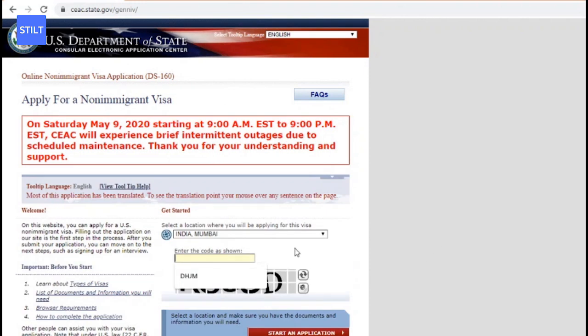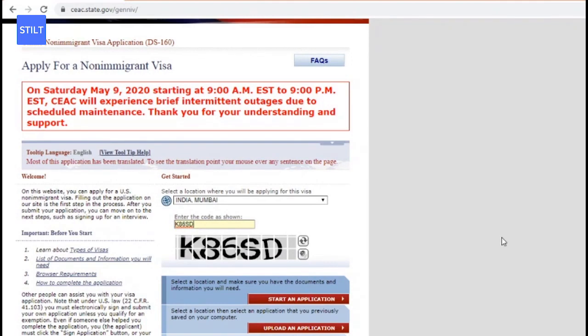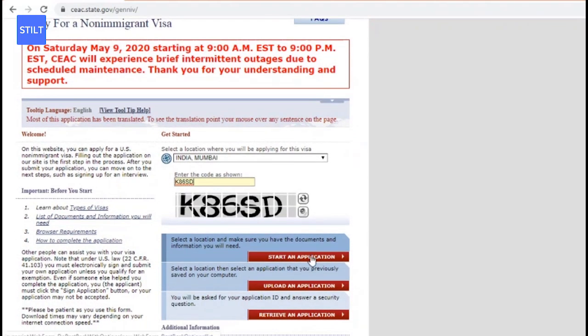I just like to mention that all names and addresses that are going to be given in the video are just completely random. So you need to enter the captcha code given, K86SD. Now under the three options, start an application, upload an application, retrieve an application, you need to click on start an application, since you're doing this for the first time.